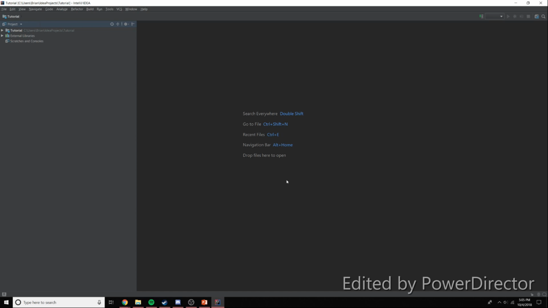Here you'll see the main screen of the IDE. On the left bar, you'll see your project hierarchy. This will show you all the files and everything associated with the project that you're currently working on. So you can see the name of your project up here. It says tutorial, so we're going to go ahead and expand this folder.